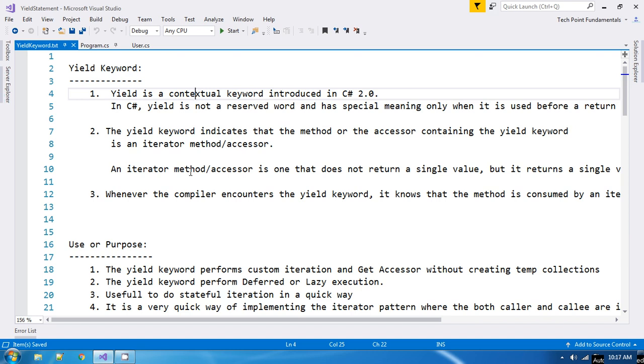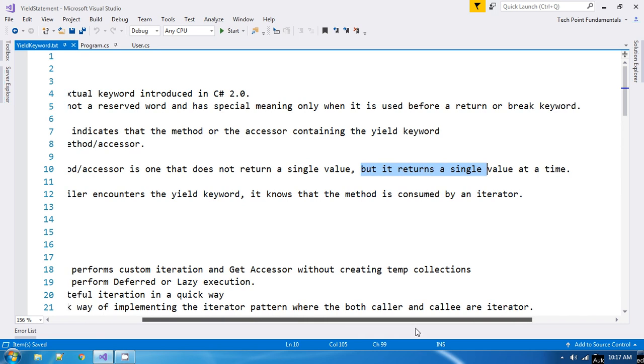Whenever it is used, it indicates that the method or the accessor containing the yield keyword is an iterator method or accessor. So yield can be used in either a method or a get accessor. I will show you that as well. An iterator method or accessor is one that does not return a single value, but returns a single value at a time.